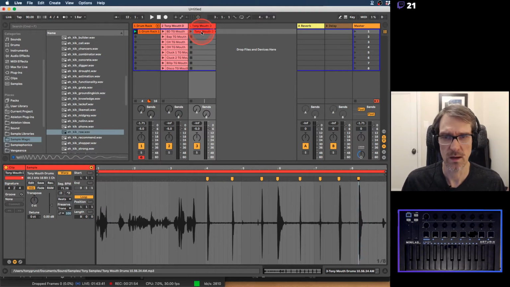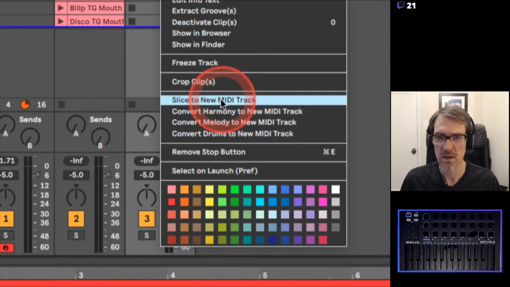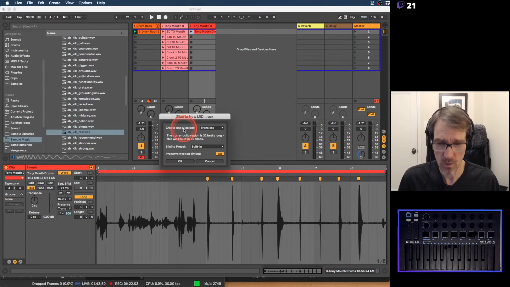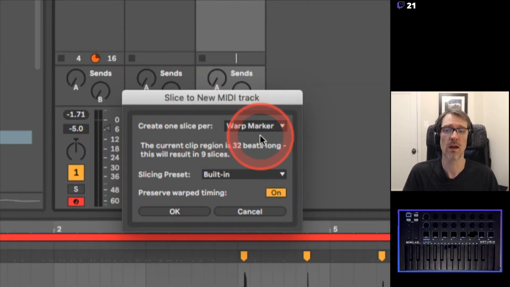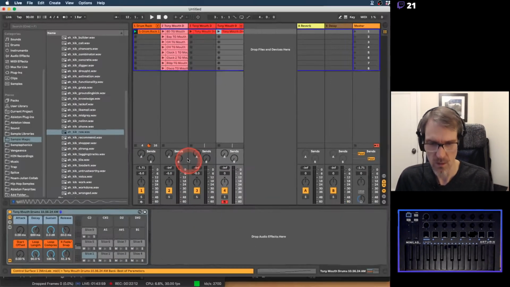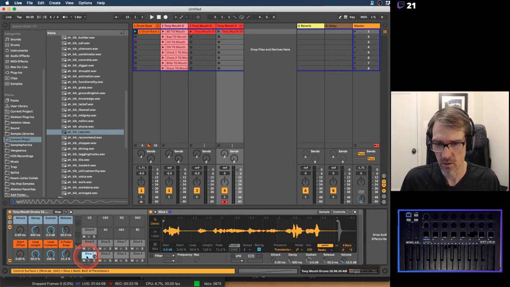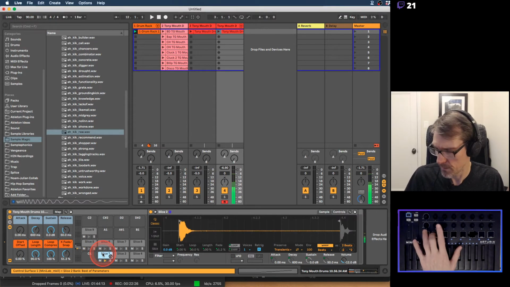Check this out. This is what I'm going to do next. I'm going to right click on it and do Slice to New MIDI Track. And it asks me how I want to do this. I'm going to do one slice per warp marker because I just set these warp markers up. It tells me it's going to be 9 slices. So I hit go. Now it automatically makes a drum rack for me, and each one of these already has the samples in there. I'm going to get rid of the first one because it's not useful at all.